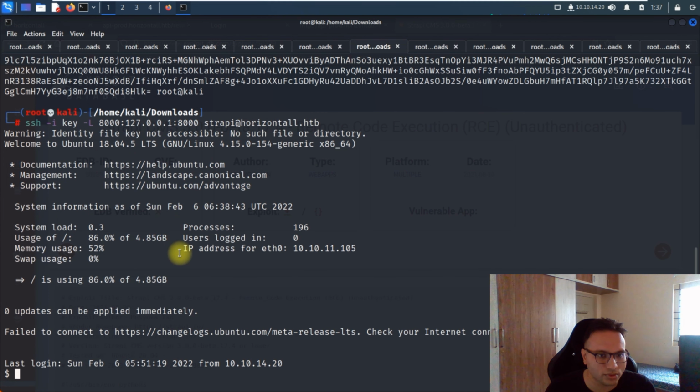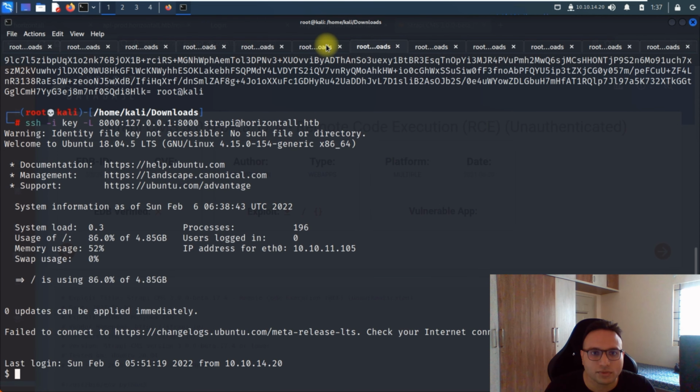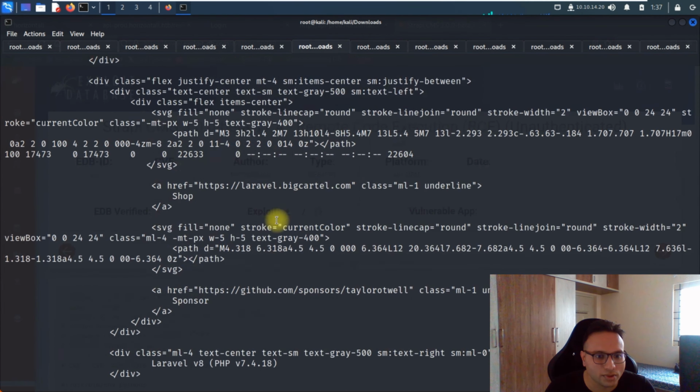Okay, we are able to get this. Now what is the next step for it? Now I have to search for that V8 version which we are getting over here. I'll show you once again. This one, we'll search for this. Is there a known exploit available or not?